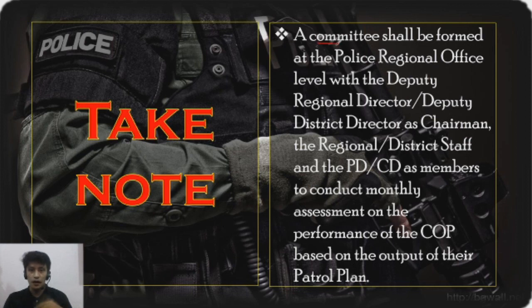So take note, the committee shall be formed at the police regional office level, with a deputy regional director and deputy district director as chairman. And then the regional district staff and then the police provincial director and the city director as members, and to conduct monthly assessment. So hindi lang po COP, si chief of police, yung naghahari-hari na nag-a-assess lang or nagmamando, nag-evaluate. Sa taas din yan, ini-evaluate siya ng provincial director, city director, and then regional monthly assessment.